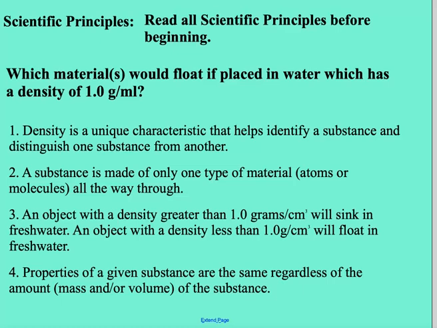Number 2, a substance is made up of only one type of material all the way through. True, but wait, what does this have to do with floating? It doesn't. Now look at 3 here. An object with a density greater than 1 gram per cubic centimeter will sink in fresh water. Okay, that sinks. We want to know float, but read on. An object with a density less than 1 gram per cubic centimeter will float in fresh water.